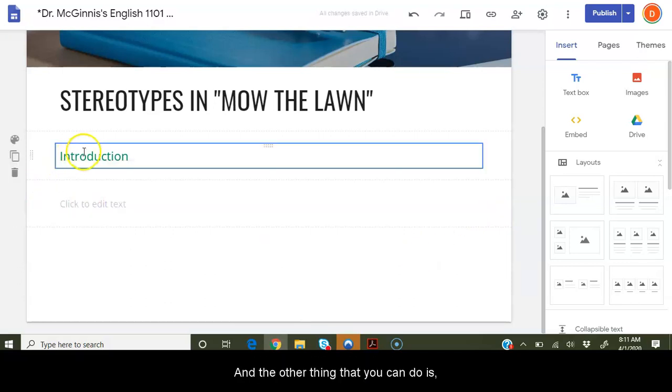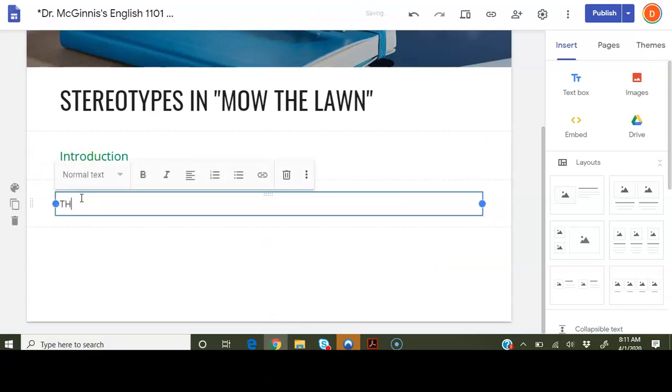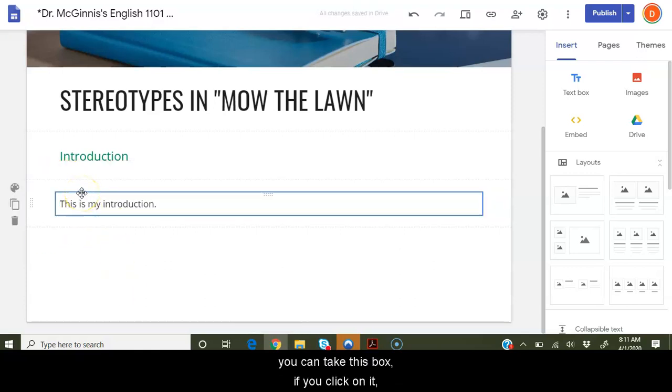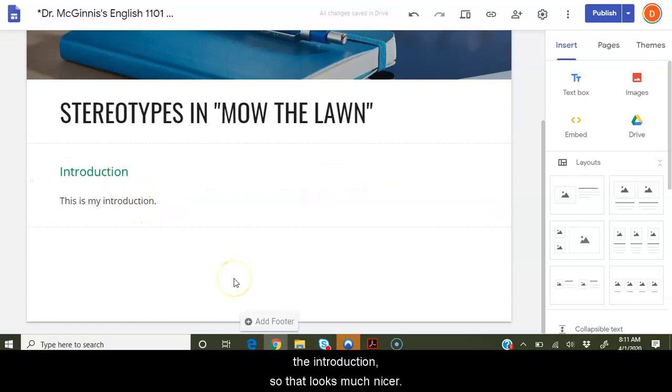And the other thing that you can do is, since maybe you don't want so much space, you can take this box, if you click on it and you see the little four-sided arrow, you can drag it, and I'm going to put it under the introduction. So that looks much nicer.